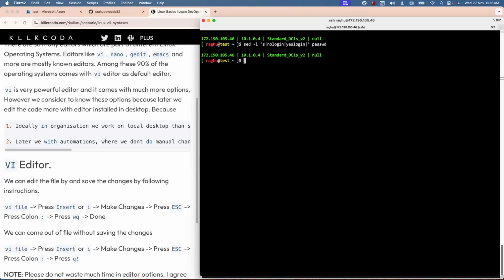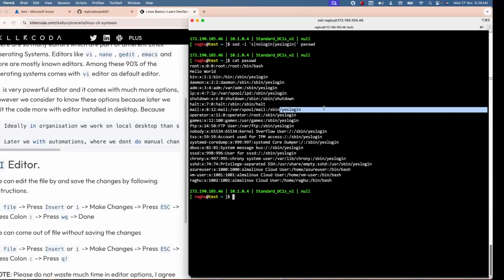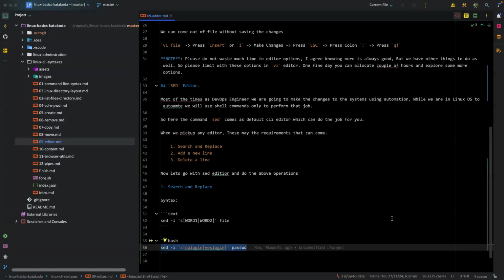Now, if you want to see whether the changes really happened or not, run cat space password. Now you can see this, all the no logins have become S logins. So that is how it works.